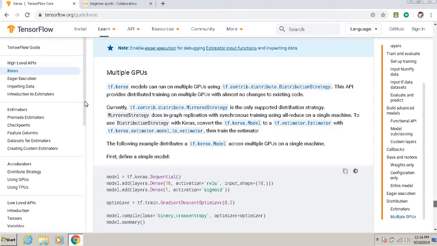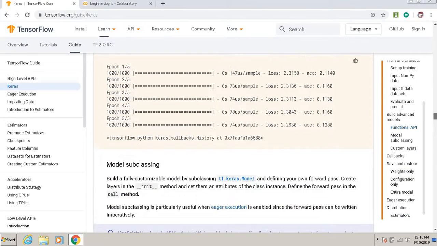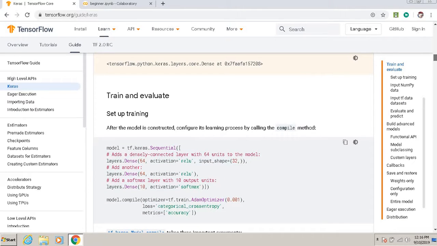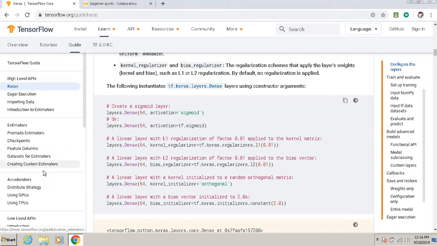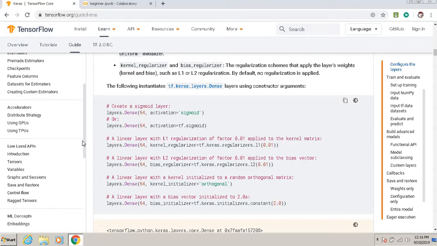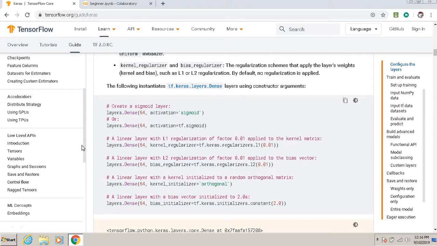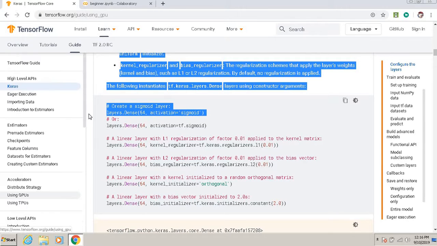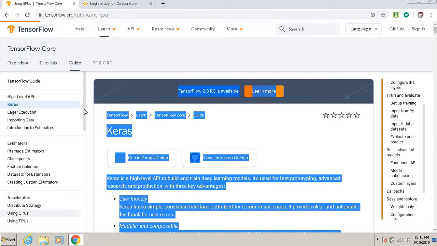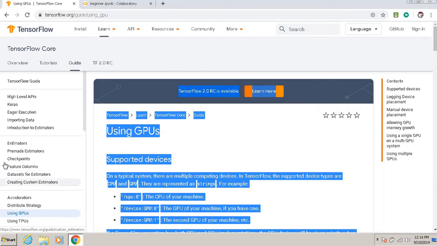Now, after this, we'll go back. Keras we have already talked about. Keras already we have talked about. Under this we have used estimators, checkpoint, etc.